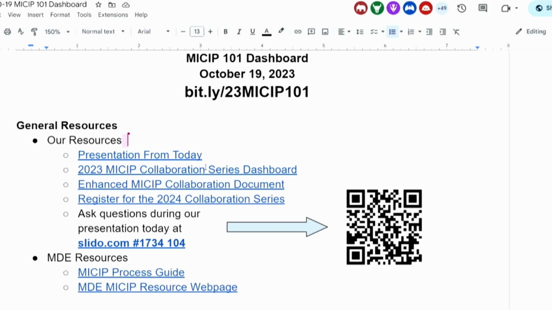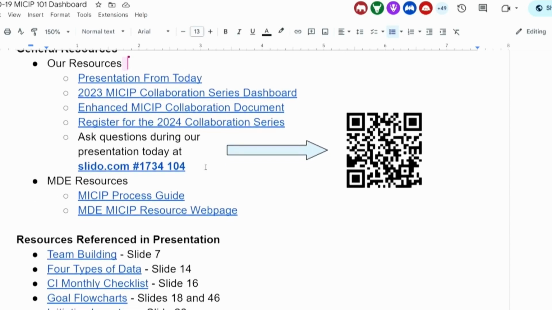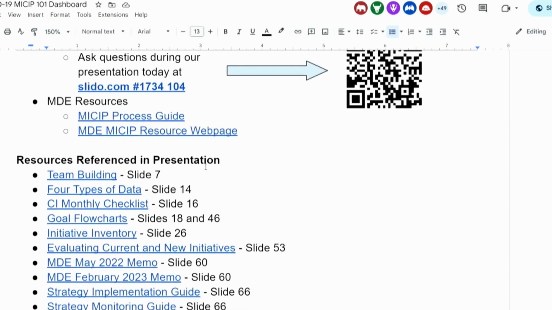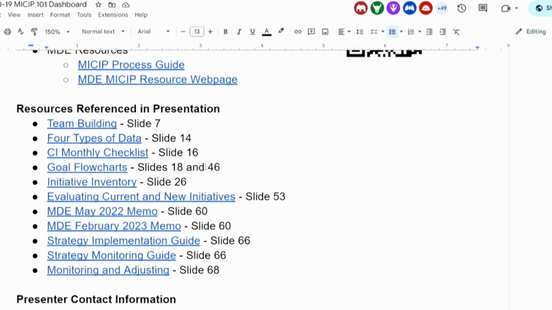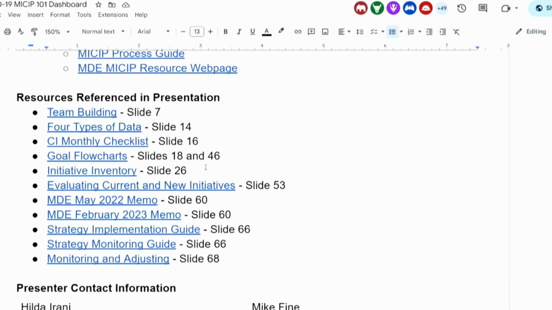So on the dashboard, in addition to the slide deck, these are all the resources that we are sharing and will highlight throughout the presentation. When you get down to the reference, so on slide 7, the first reference will be a team building resource. It's right there on the dashboard as well. So those follow exactly with our presentation today. It's just separated out for fast reference if you're actually using the dashboard to go back to some of these resources.